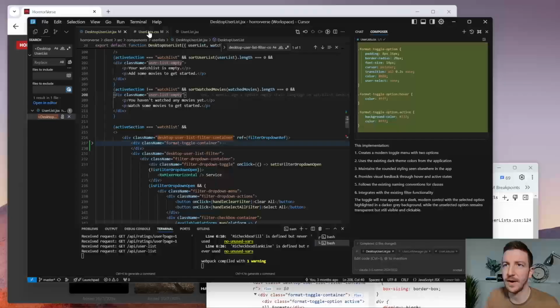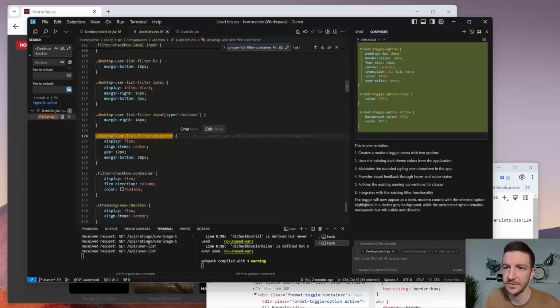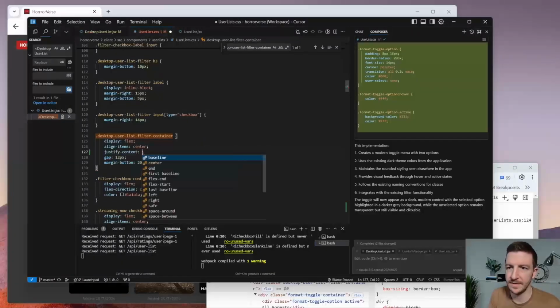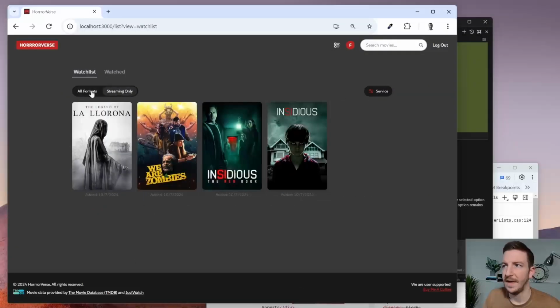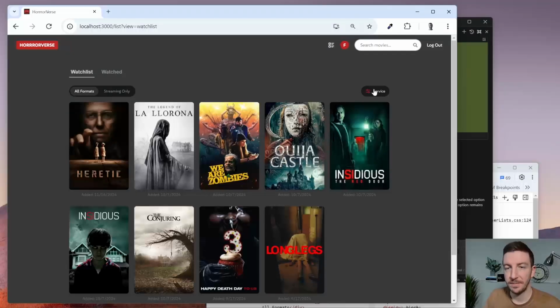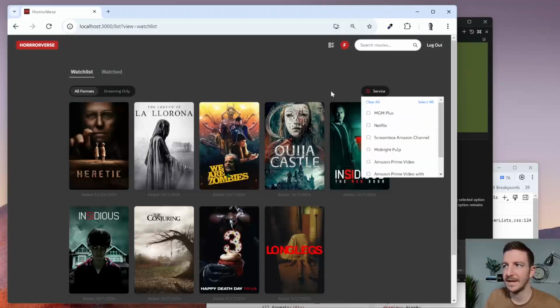So let's grab that class here, Control F, Control V, desktop user list filter container. There's only one, and this is exactly what we were editing in the DevTools, space between. Okay, I save that. That leaves us here. So cool. Now this service button appearance looks a lot like the toggle here, and I think that's okay for now. We'll kind of leave that.